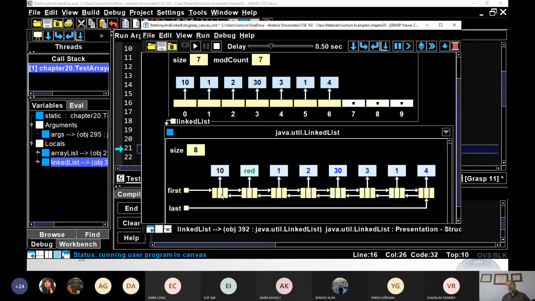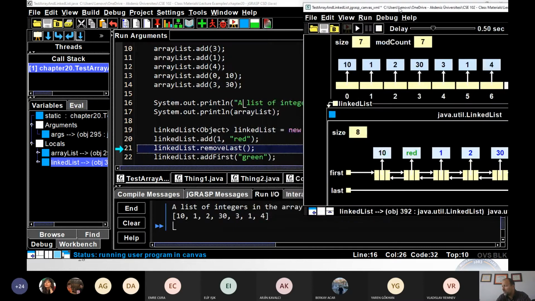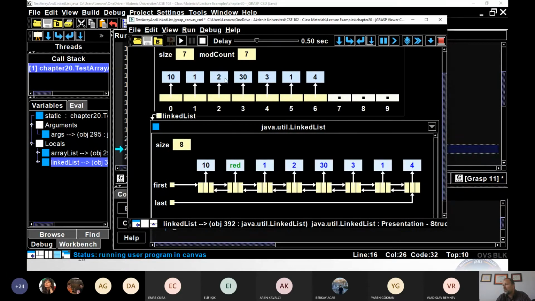In the same way, let's say we wanted to remove an item from the array list. Let's say we wanted to remove 2 from the array list. Okay. We would have to take it out and we'd have to move everything else forward, right? So we take 2 out and move everything else forward. There's a lot of extra work, right?